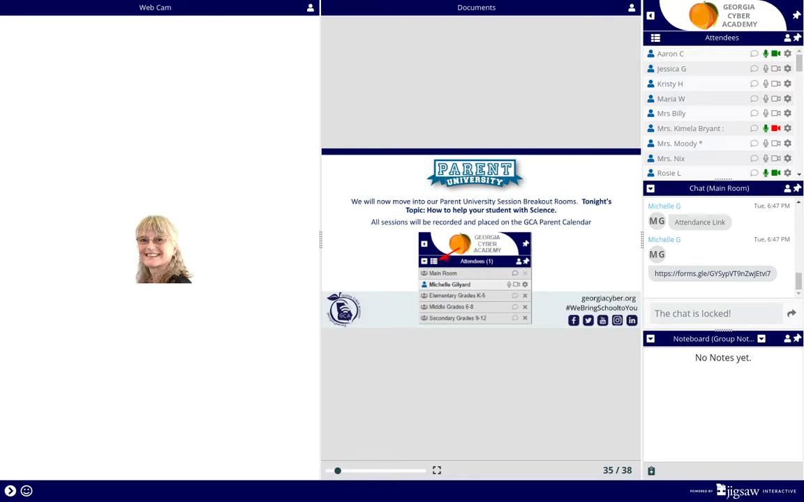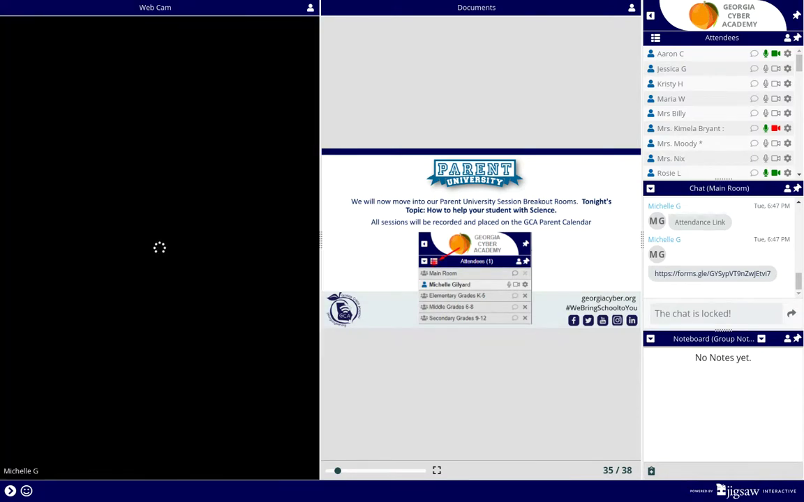So again, for anyone that's still here in the main room, if you're looking at the top right, that's a snapshot of what's up at the top right. So go ahead and click on that little quick move icon.